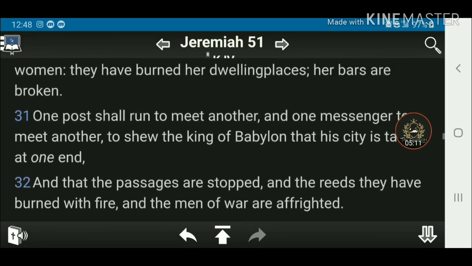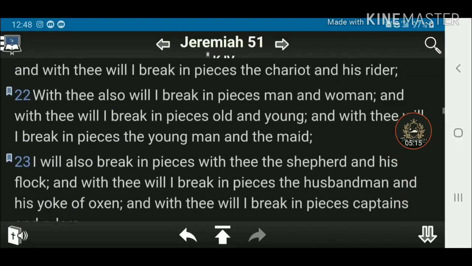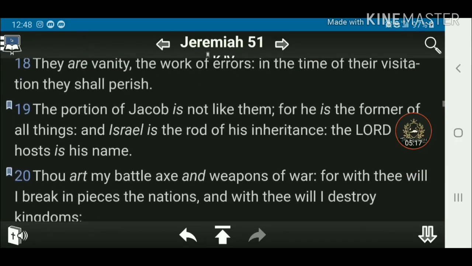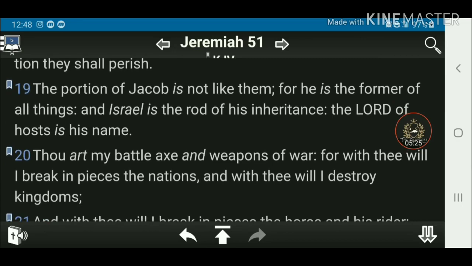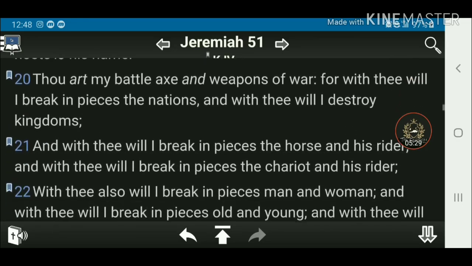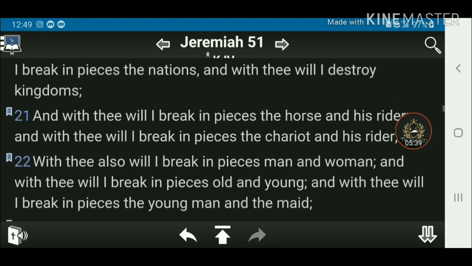All right. And what is the Most High going to do? Back up here in Jeremiah, let's look up here and get these bookmarked precepts right here. Verse 19. The portion of Jacob is not like them, for he is the former of all things, and Israel is the rod of his inheritance. The Lord of hosts is his name. Thou art my battle axe and weapons of war. For with thee will I break in pieces the nations, and with thee will I destroy kingdoms.